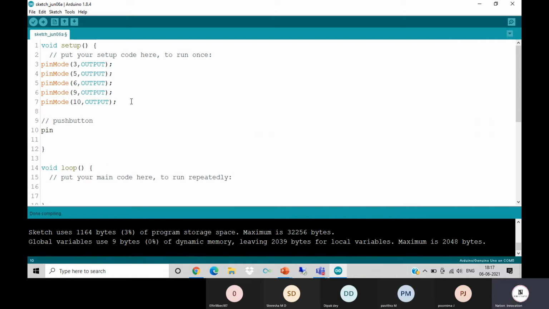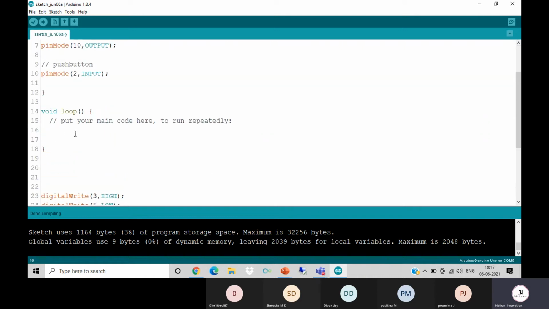For that we require again the pin mode, and we are going to use pin number 2 in this case, and then we require it to be an input. So this is the main difference. Now what we are going to do is create a variable, and this variable will be of type int, or integer.